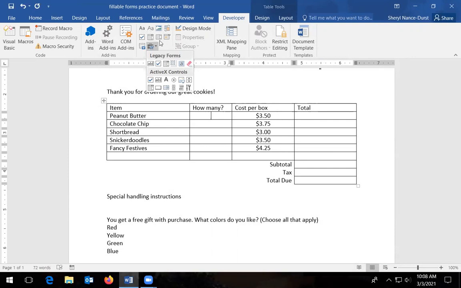The only problem is when it comes to math. If you need it to do math, like down here, you must use the legacy forms here to do the math. If you want to do it up here, you will have to do something called creating a macro, which is a little program to do the math for you.